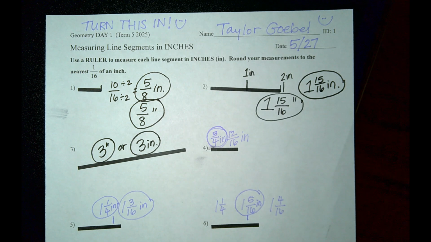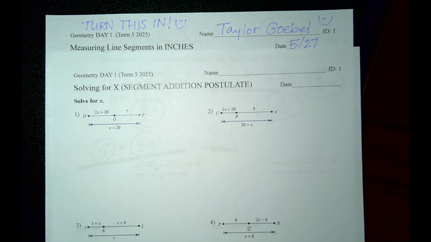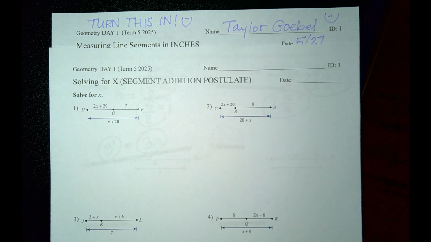And now I'm gonna grab a copy of this next paper that is titled Solving for X, Segment Addition Postulate. Woo! Yeah, looks scary, but I promise it's not. Don't let it scare you. Okay, I'm gonna pause this for a moment, let everybody get set.